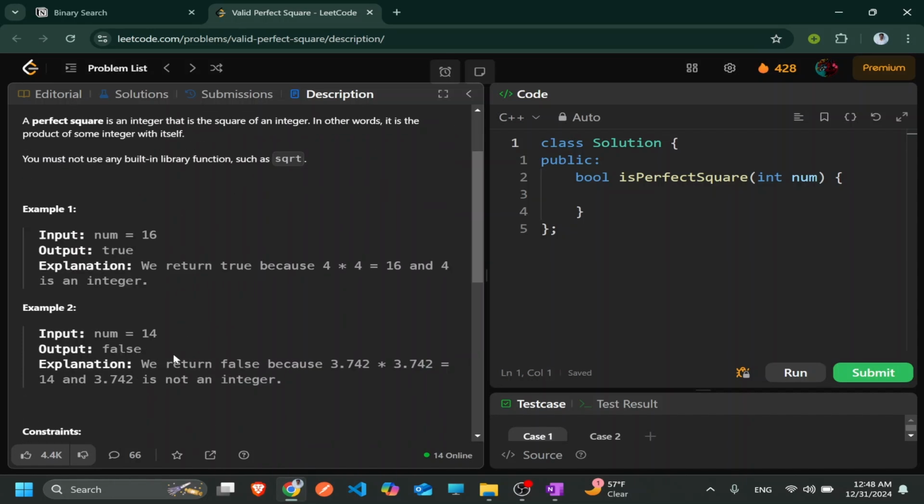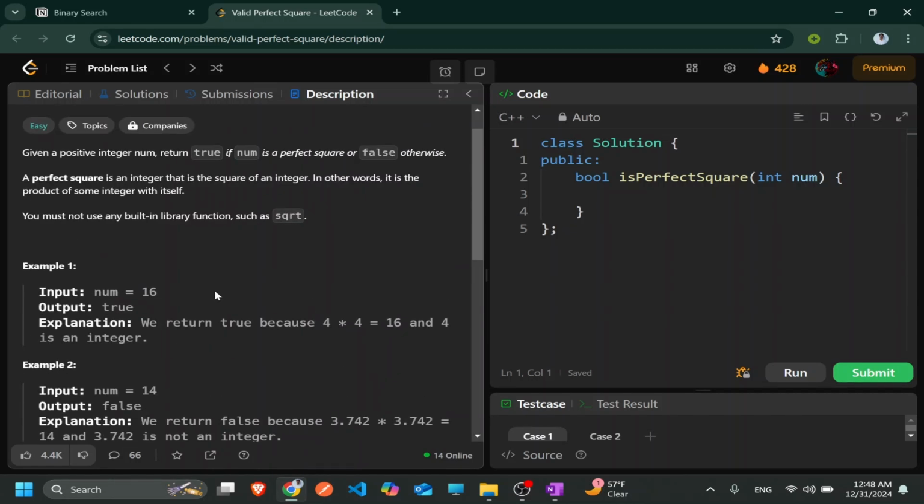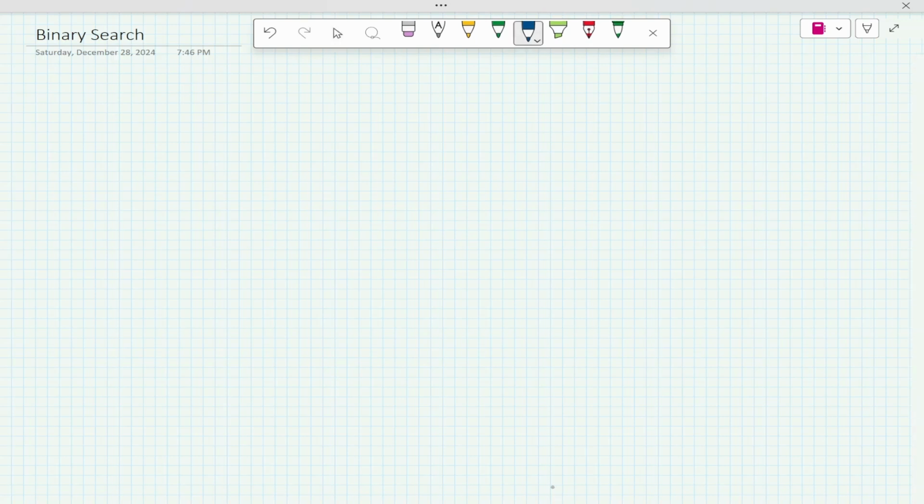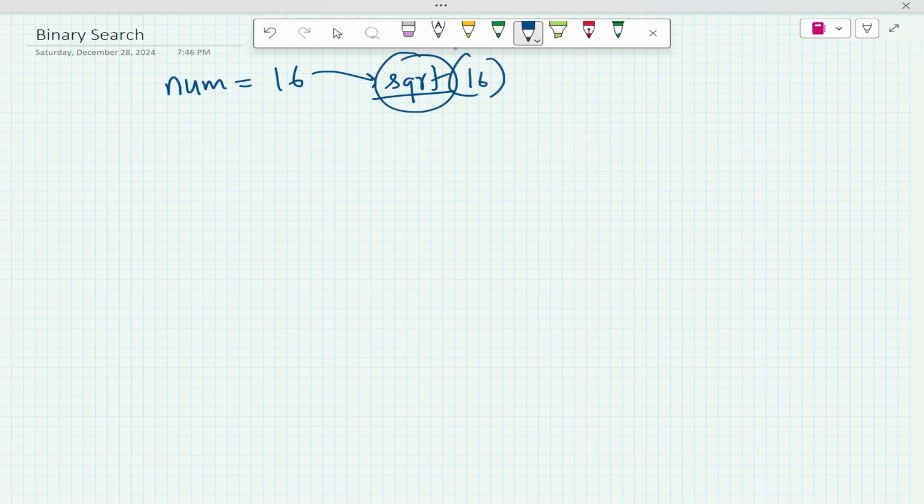Okay, so let's take example one. Given num equal to 16, we have to find if there exists a square root of 16, like 4 into 4 equal to 16. So the question is pretty simple. We are given an integer num, let's say 16, and we have to find its square root without using the inbuilt function. In C++, there is an inbuilt function named sqrt, and if you pass 16 to it, it will return 4. So we have to return true if there exists a perfect square root of the number, otherwise return false.